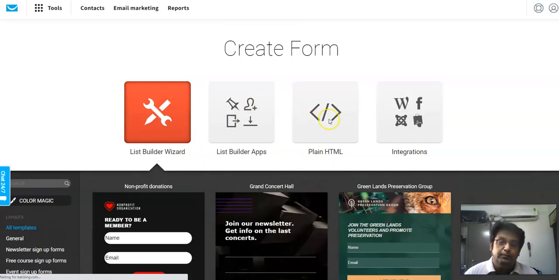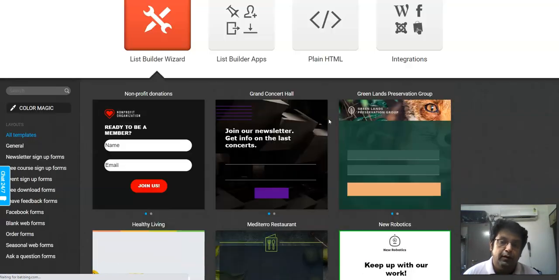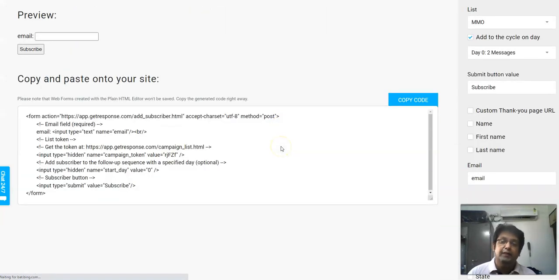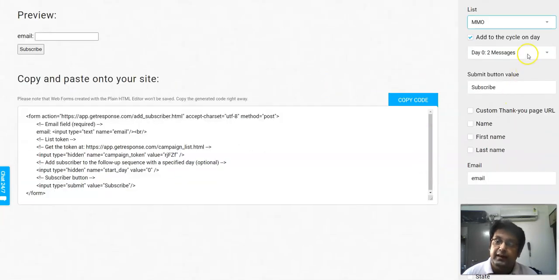I use plain HTML. All right, I'm going to click on plain HTML, and here I create the form code, the HTML code. I would select the list in which I want to add my subscribers.